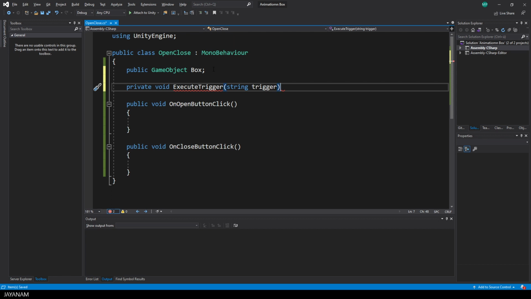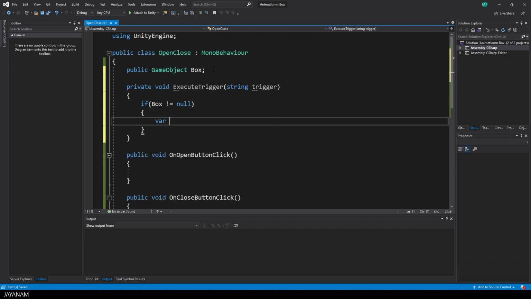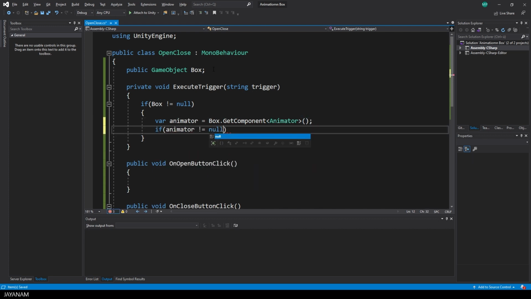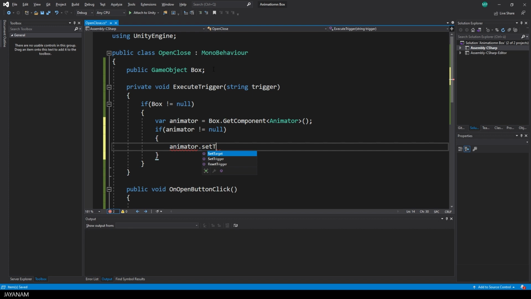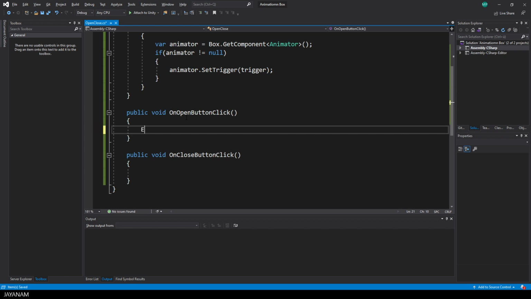So I write a private method executeTrigger with the name of the trigger as parameter. First I check if the box game object is assigned, if it is not null, and also if the animator component is attached. And then we can use the animator to set the trigger. Alright, and the only thing we have to do now is to call the executeTrigger method, first in onOpenButtonClick with the parameter trOpen. And then also in the method onCloseButtonClick.